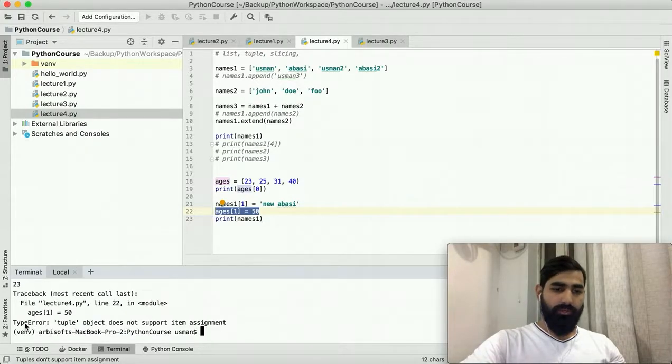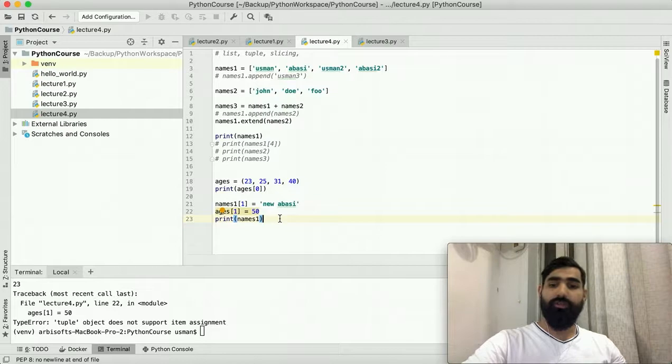Okay, so it is giving me an error, type error, tuple object does not support item assignment, which in other words is trying to say that we cannot change the value of the tuple, or we cannot change the value at any index inside the tuple. So that's the basic difference between tuples and lists.